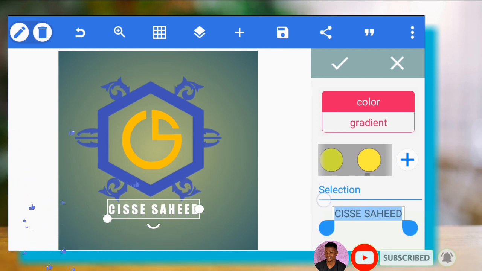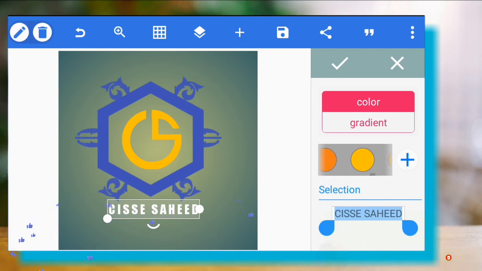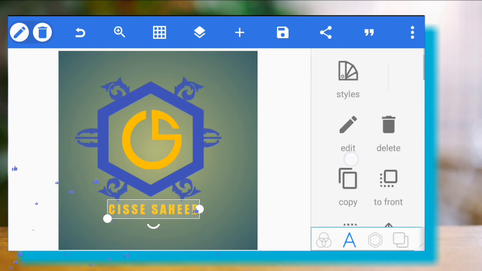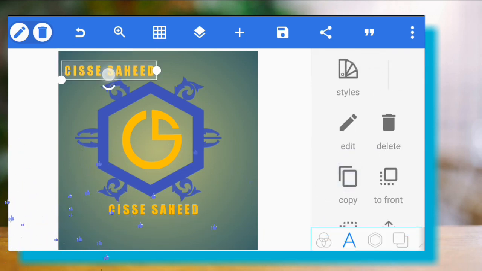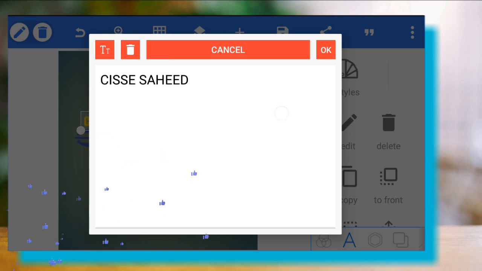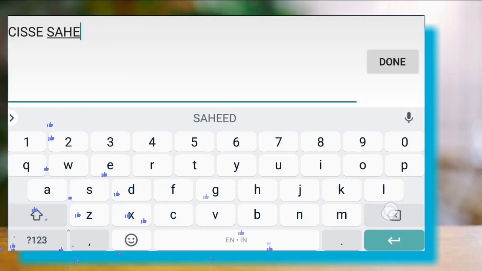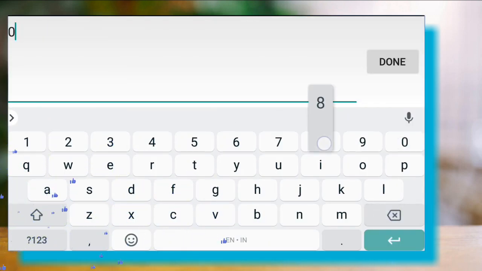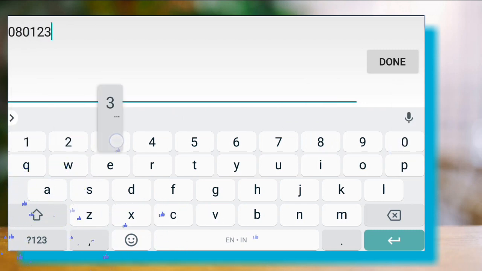Now you change the color. I'm going to use the same orange color I use in the CS logo. So I'll make a copy of the text. Again, I'll edit it, put the phone number of the person for whatever brand you are making your logo for.